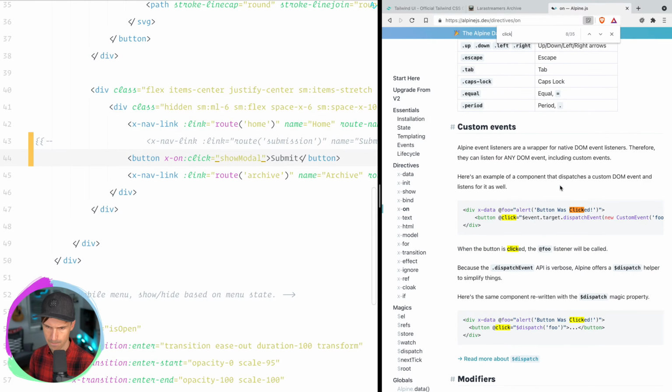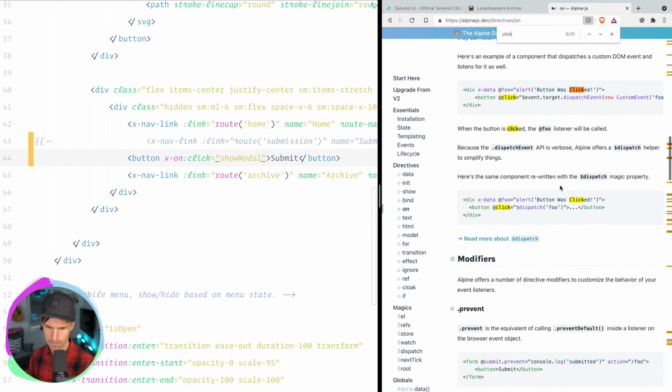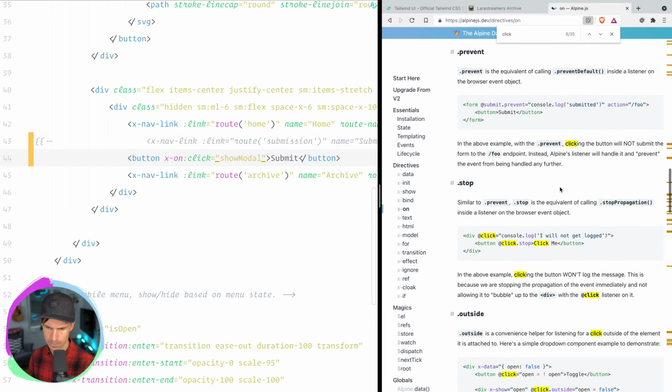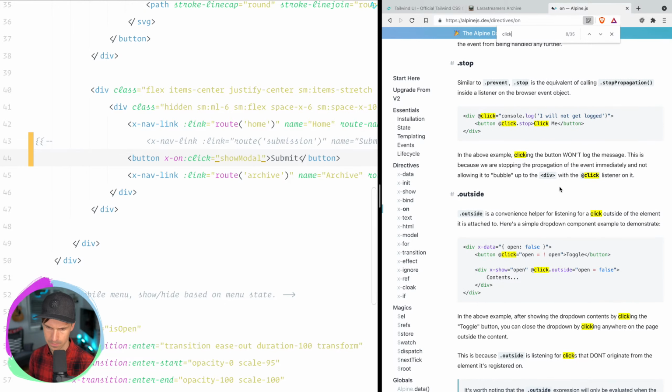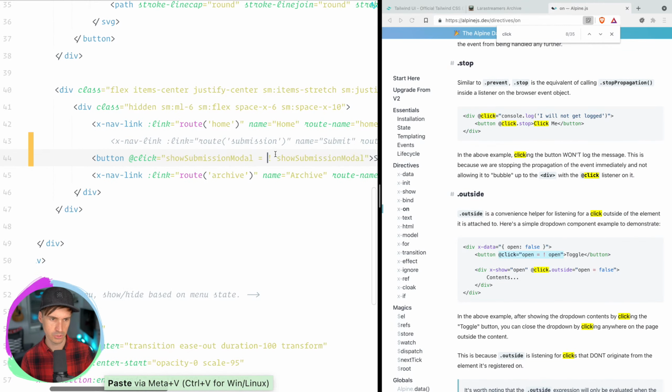Click, click, click. Yeah, I guess something like this is what I want. So when we click it, show submission model, uneven show submission model.